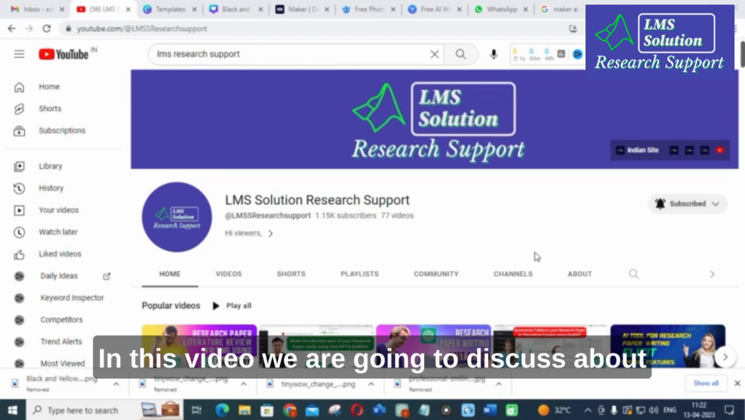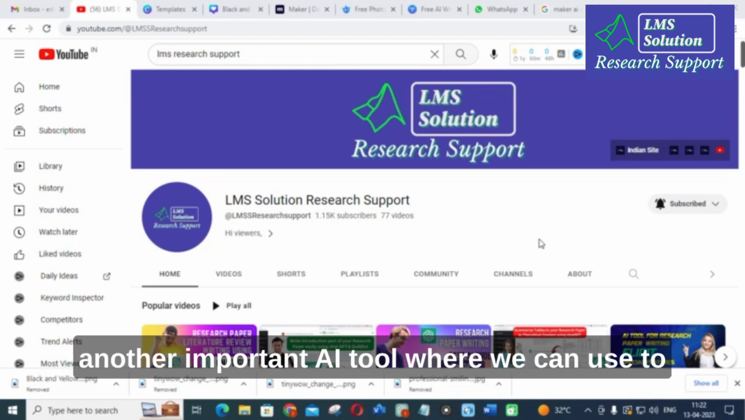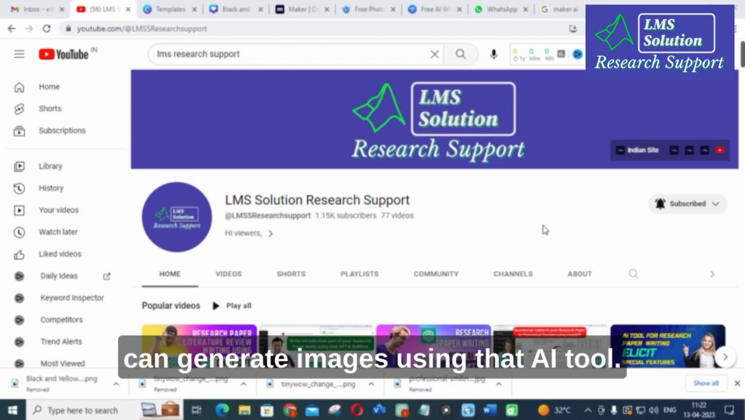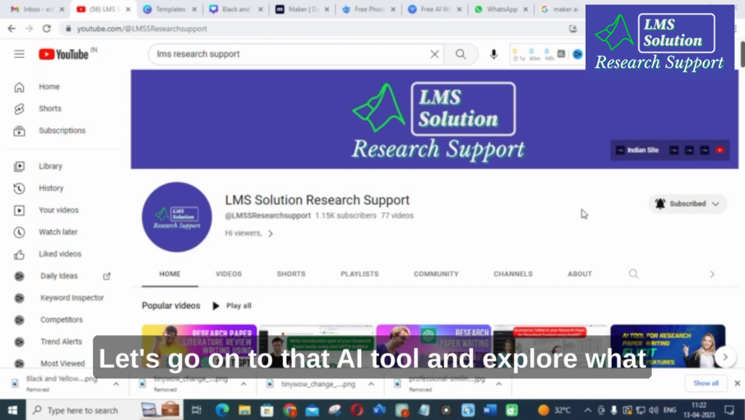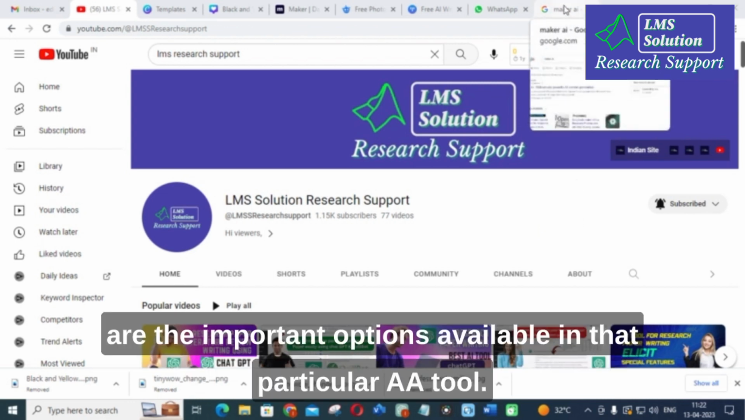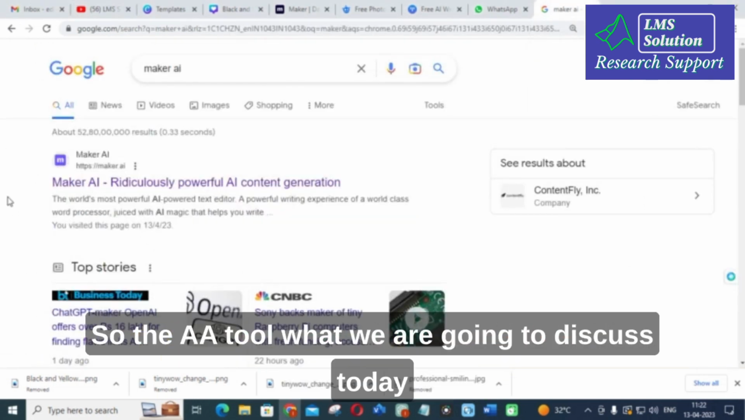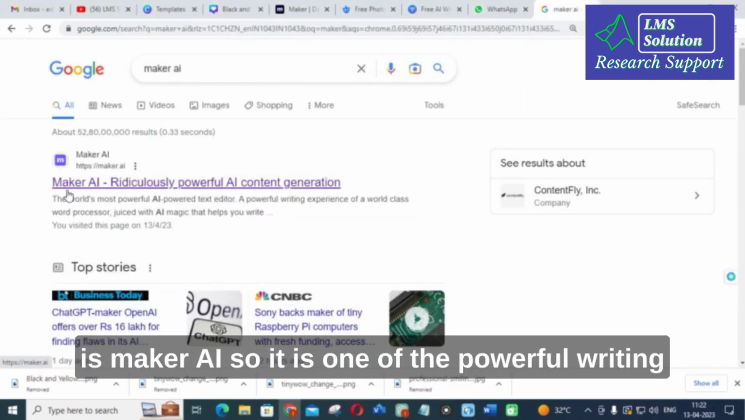In this video we are going to discuss another important AI tool that we can use to make our content, a brief content, and also we can generate images using that AI tool. Let's go on to that AI tool and explore what are the important options available in that particular AI tool. The AI tool we are going to discuss today is Maker AI.